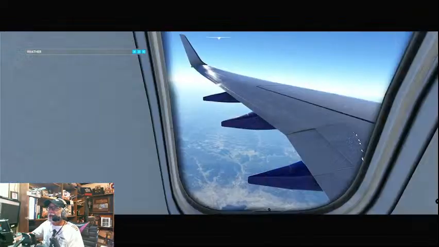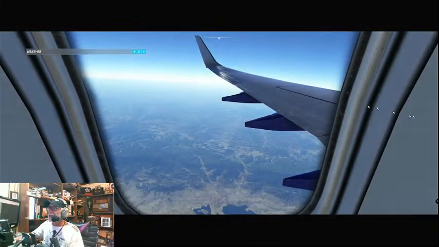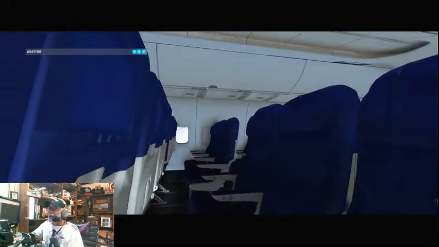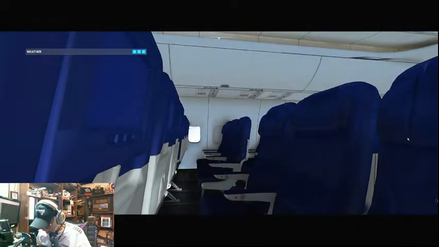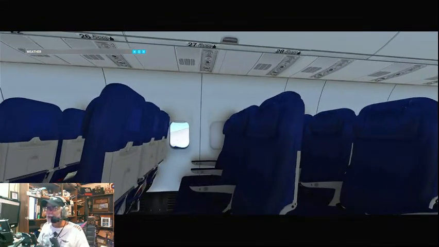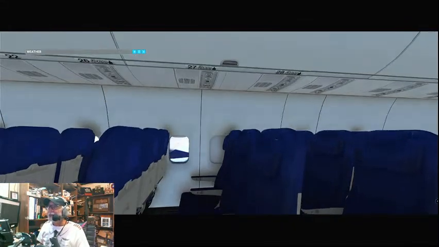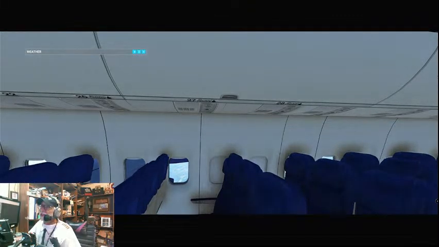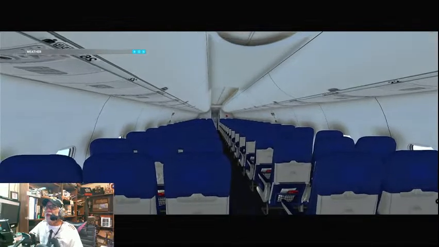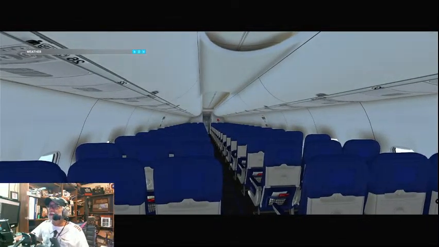However, if we go back into the passenger cabin here and we turn around, I can guide us through the passenger cabin, which is kind of cool. One thing that I wish they would do in these simulators is, if you've got 104 people on board, they'd actually put people in the simulator. That would be very, very cool.